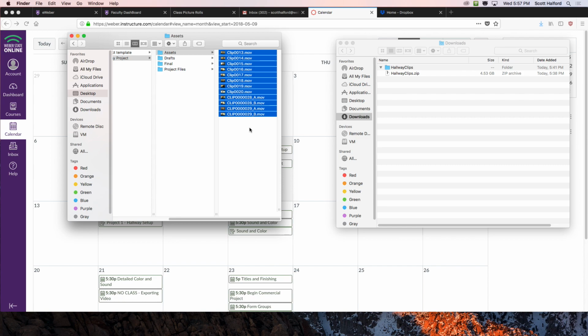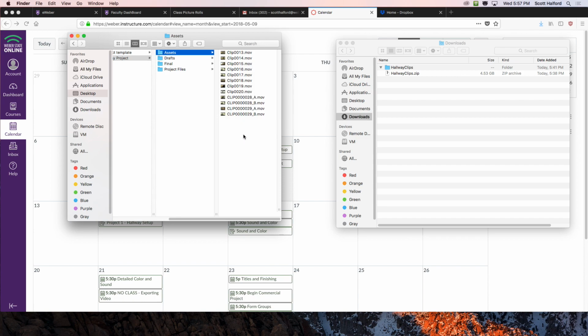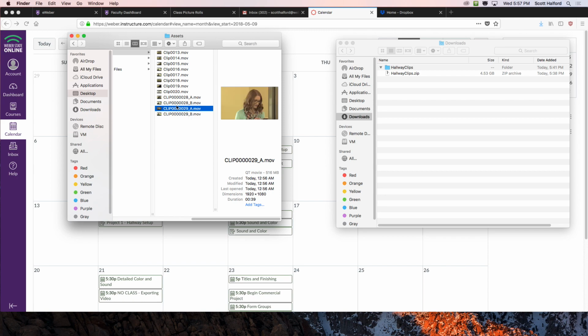Am I okay to copy them over? Yep. Even though they're going to Windows? Yep. Okay. Yeah, we'll convert yours over to a Windows-friendly format because these are all ProRes files right now.